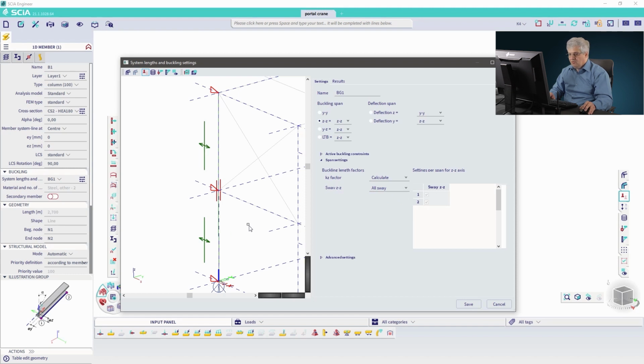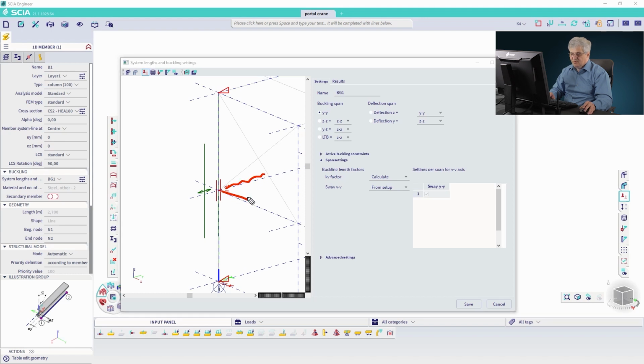We have also, you see, there are two spans, and around strong axis we have only one span. SCIA Engineer recognized there a node, but this node is free. This is not supported in this direction. It's supported only in this direction here, and we have here a support. So we have support of this beam on both ends, but not in the middle. Therefore, for the calculation of buckling length, this buckling length factor around strong axis will be multiplied with this long length of the full member.